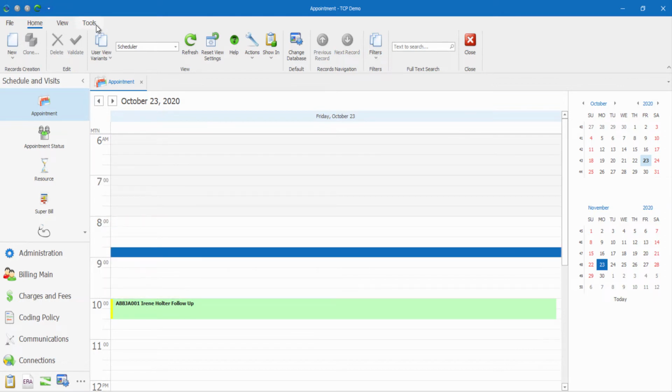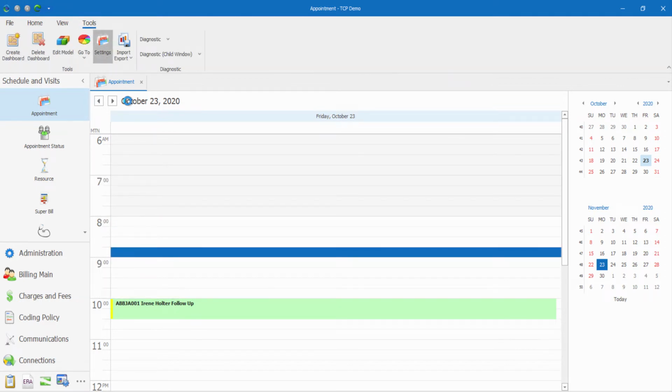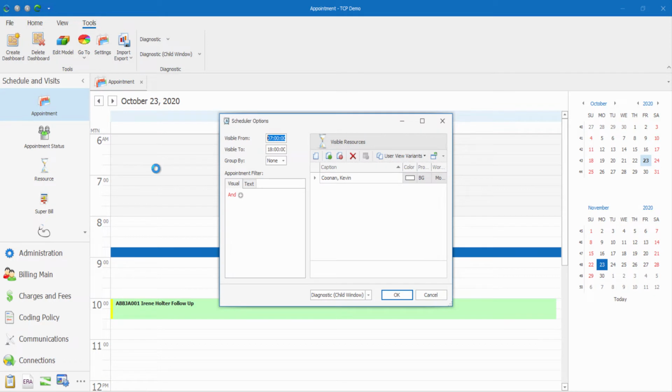Now, if you click on Tools and go to Settings, here you can see the scheduler options. You can set which times are visible, which is typically the hours of operations. Here we have it set from 7 a.m. to 4 p.m. You can set the group by. If none is selected, there will be no grouping on the scheduler.